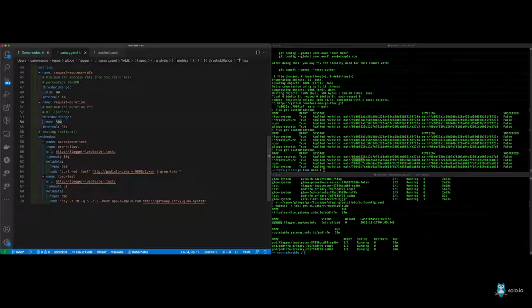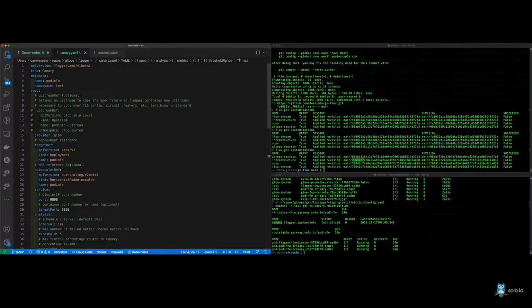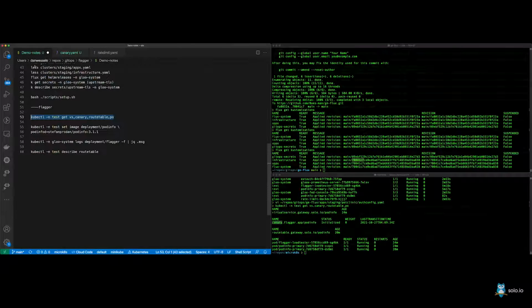In this case, for metrics to be generated, there needs to be load. So we've got a load generator that's going to take care of that for us in this optional testing webhooks that's included in the canary manifest.